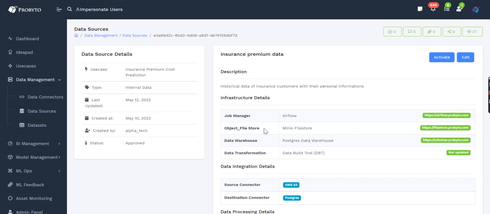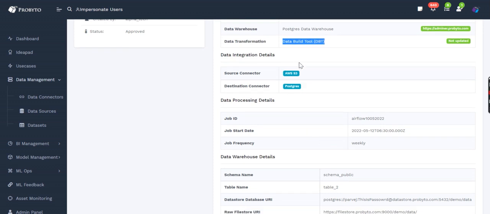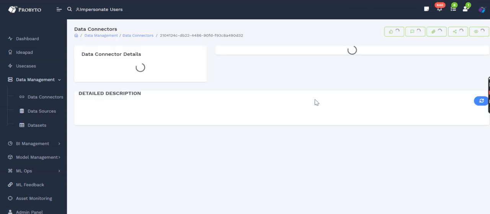For instance, if you see here, Airflow is a job manager that has been used to write this job for this specific data set, and the files are stored in Minio file store and Postgres data warehouse, and dbt is used for all the transformations. And if you see here, it is being pulled from a source connector, which is AWS S3 as a source, and you are pushing it to Postgres. The badges are enabled by click. If you click these badges, you can go to the details and see what specific features they have.